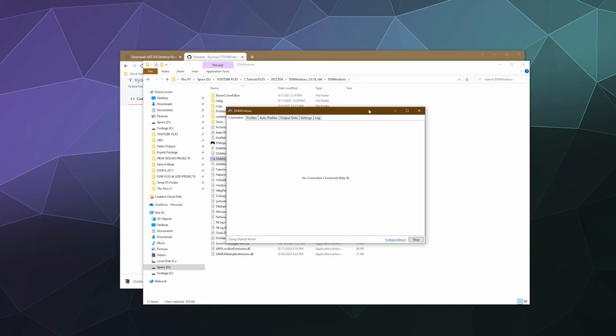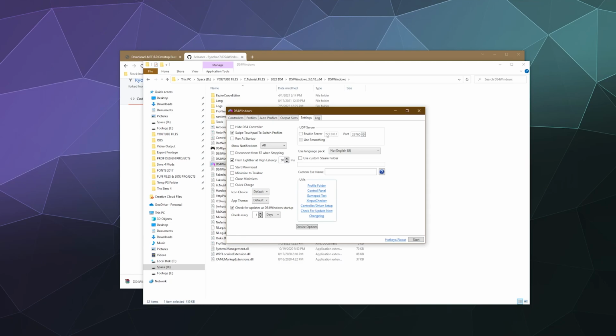It also makes it convenient if you ever have to delete DS4 Windows that you can just delete the folder, and then you don't have to worry about deleting any supporting files that found their way into your app data folder. So the next thing you need to do once DS4 Windows is open is you should see a special little step-by-step guide pop up that instructs you on how to install the remaining drivers for the software.